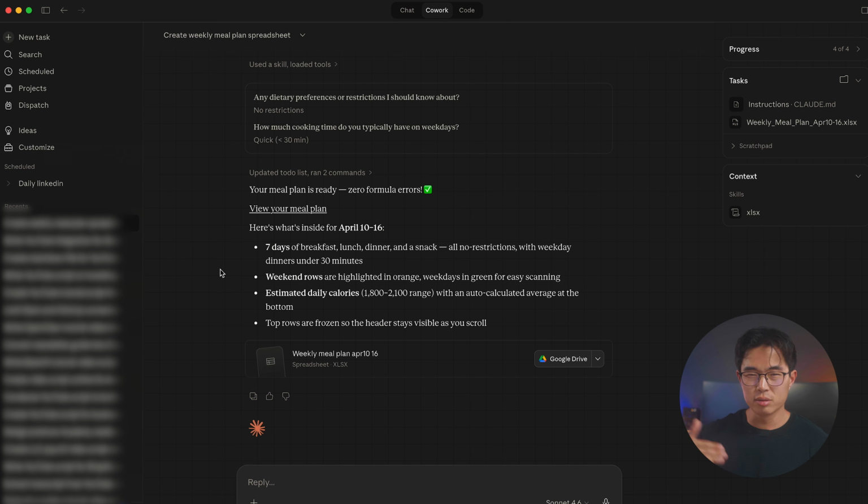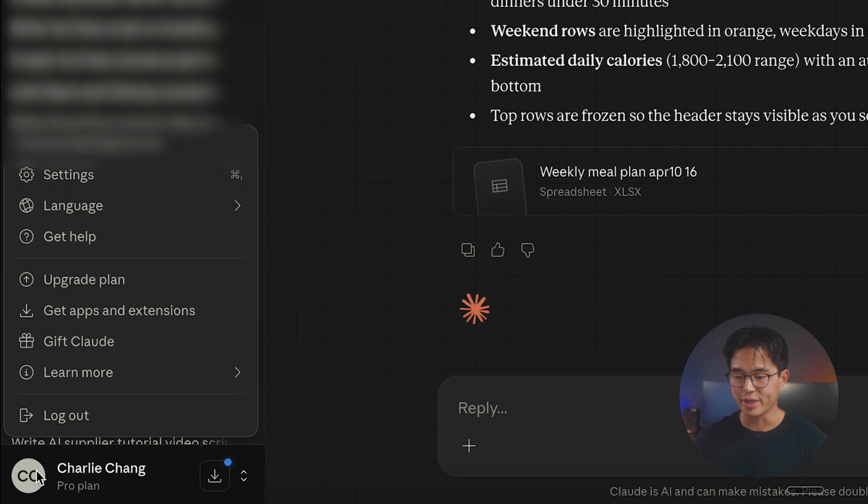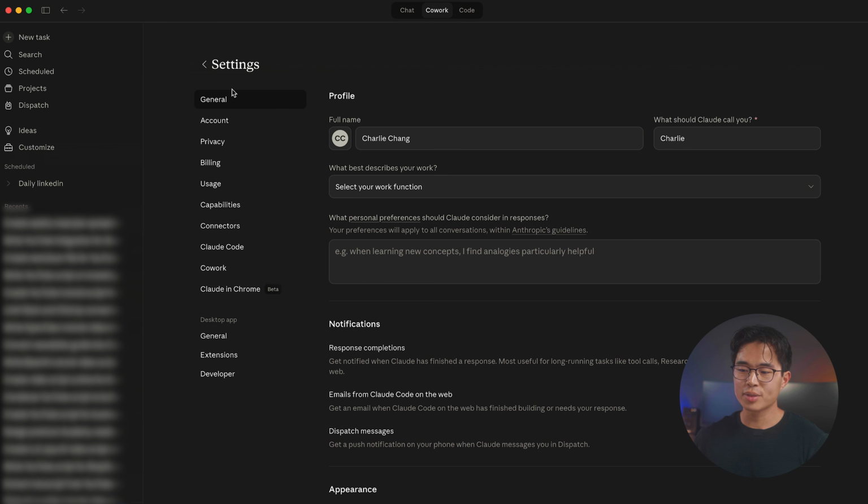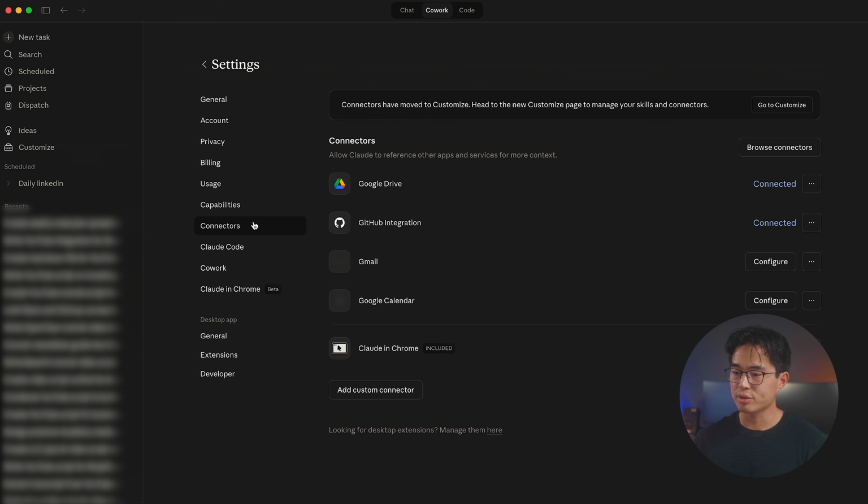Now, before I get into a little bit more complex things, because I just wanted to show you guys how it works on your computer, what you guys should really do is come here, click on your name, go to settings. And what I recommend doing is just going through all of these. One really important one is going to be connectors. And depending on when you're watching this video, it might be a little bit different. They're actually moving this to customize right here. So I'll show you that in just a second.